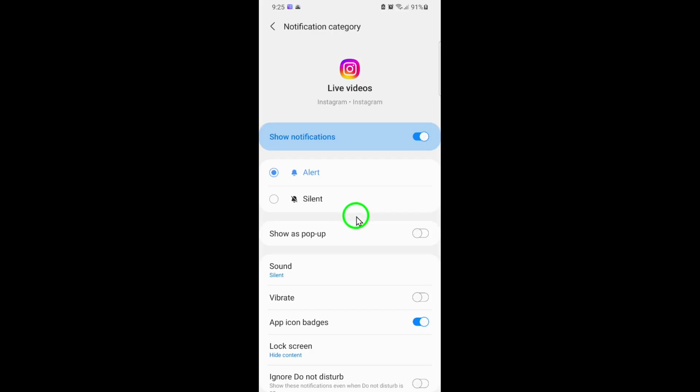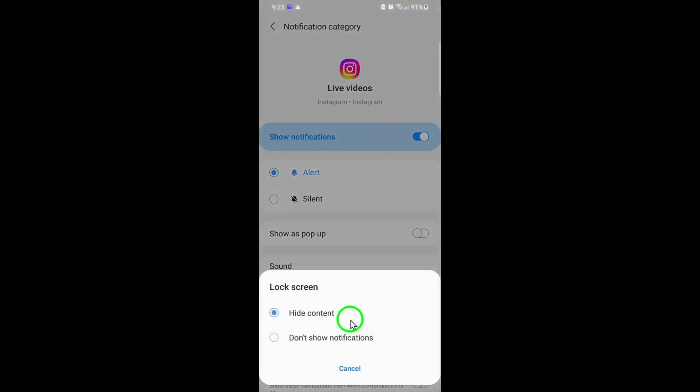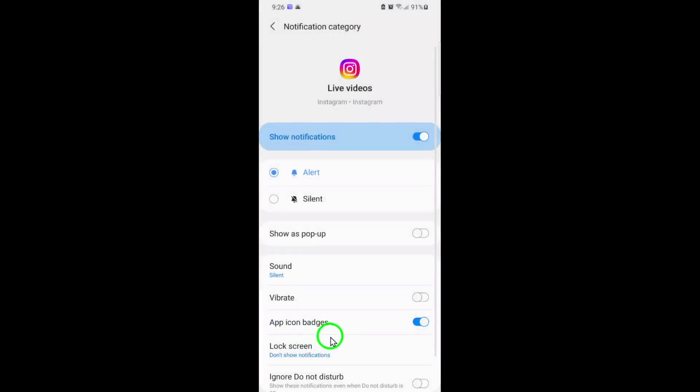Now, look for the lock screen option. Tap on it, and you'll see a few choices for how notifications appear on your lock screen. To completely stop Instagram Live notifications from showing up on your lock screen, simply select Don't Show Notification. And that's it. You've just silenced those live video alerts on your lock screen so you won't be interrupted when someone goes live on Instagram.